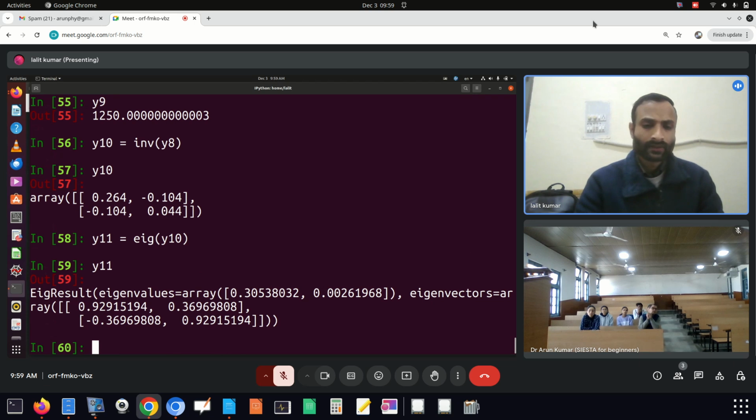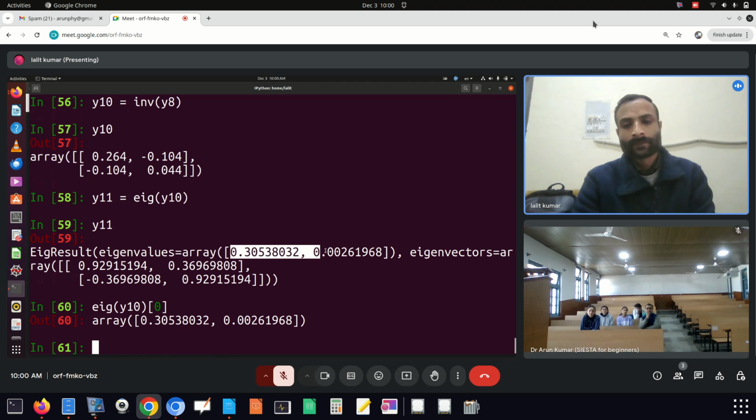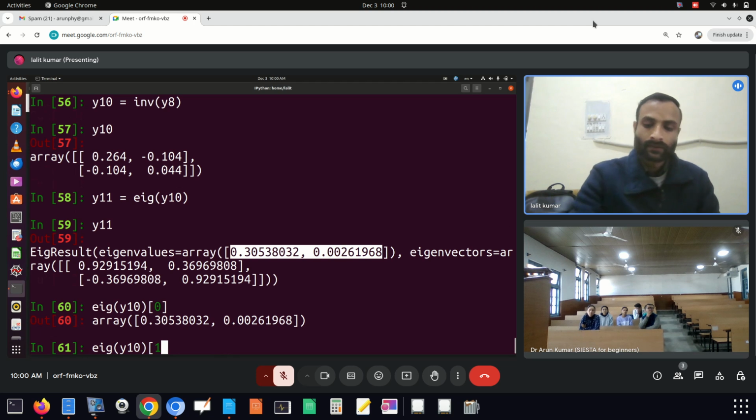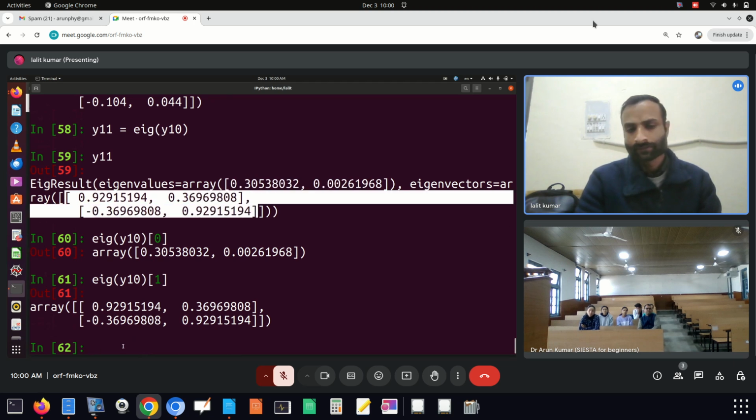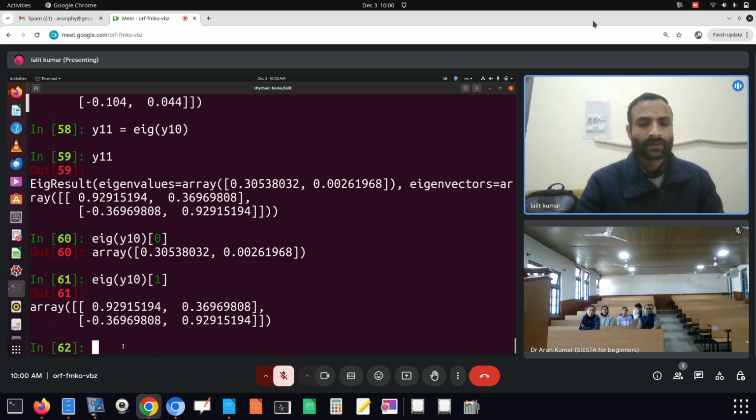Or you can separate it out like this: y1, let us say eig of this y10. Here in the square bracket you can assign the 0th entry, which gives only the eigenvalues, or you can assign 1, which gives the eigenvectors. So you could always store them in another variable and use operations on them. The other gives the eigenvectors corresponding to those values.